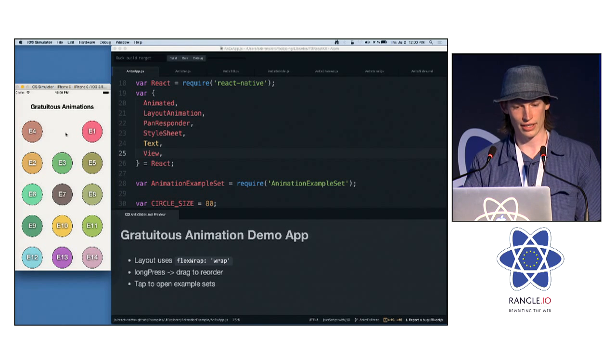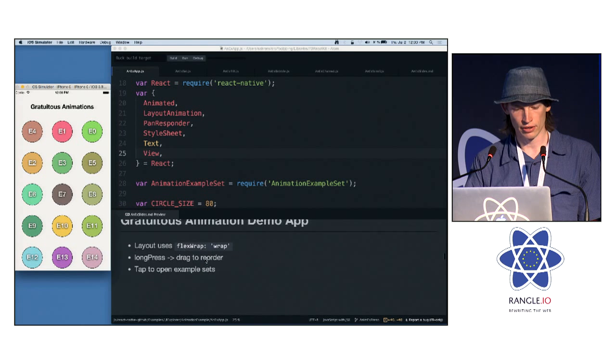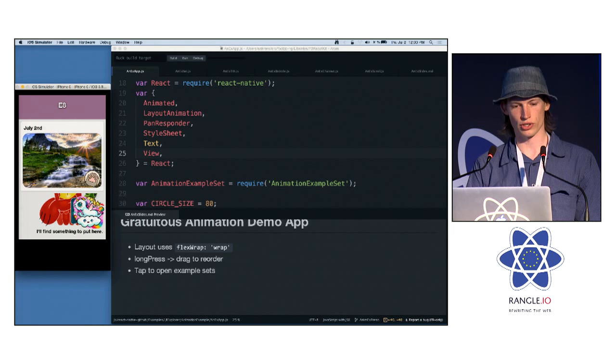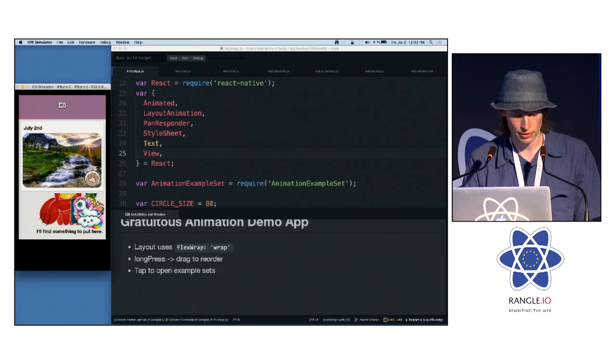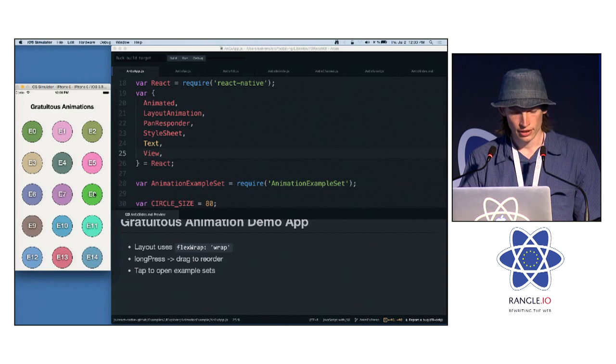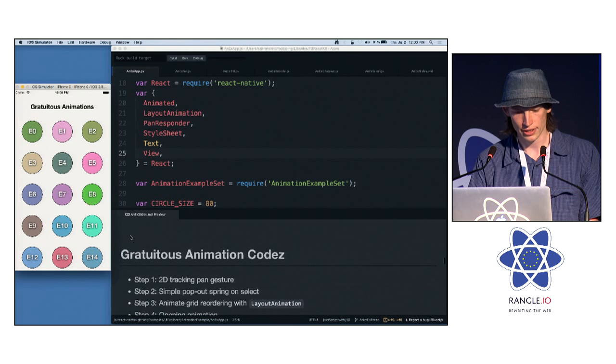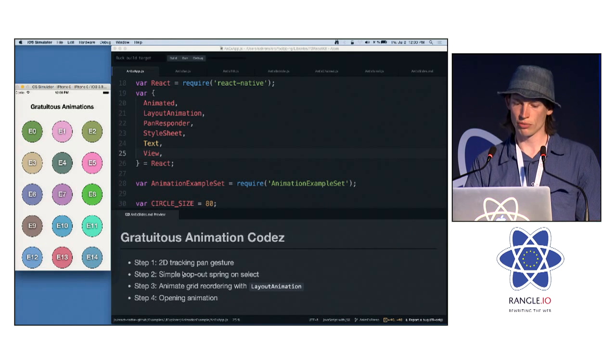So if I want to take E0 and swap it with E1, they'll just switch, right? And then you can open these and they'll switch to another view, like a modal view, right? Great. So let's jump into the code here.